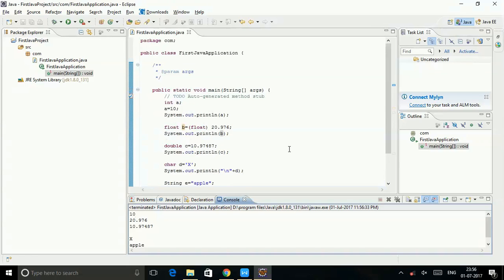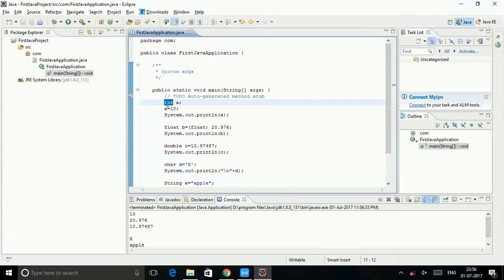So this is how we have to declare the variable and initialize the value. These are the ways. First you should put the data type, then the variable name. Directly you can initialize the value to the variable, or you can initialize separately, so nothing to worry.